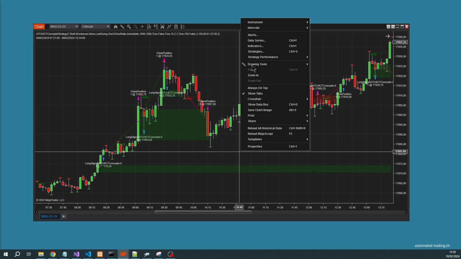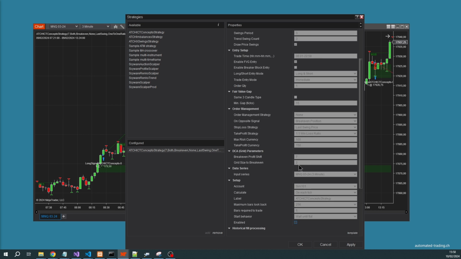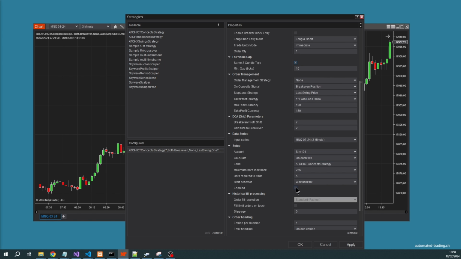So this parameter actually will give you the option to allow detecting imperfect fair value gaps, which are not composed of candles of the same type. I rechecked this parameter because I personally use this condition. I prefer to only have fair value gaps composed of three candles of the same type.